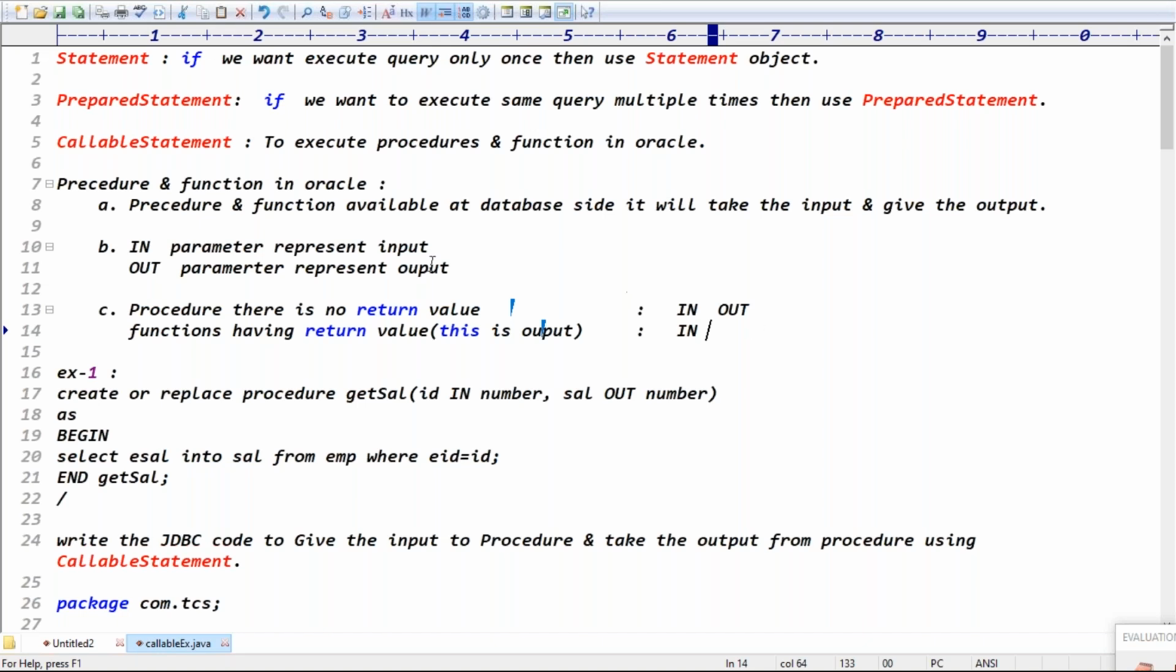Exactly. So these are three points about procedures and functions at the database side. Remember this point. The first point is that procedures and functions are available at the database side, used to take the input and give the output. Give the employee ID as input and take the employee salary as output. An in parameter represents input, and an out parameter represents output.